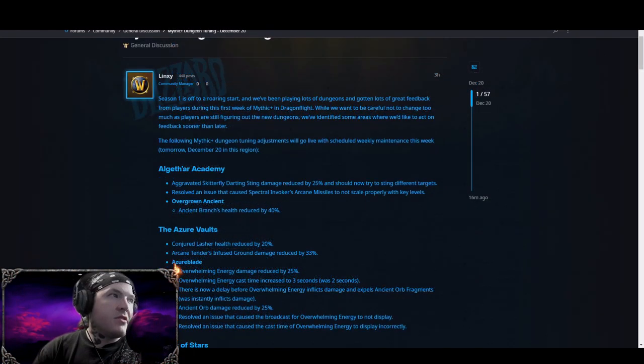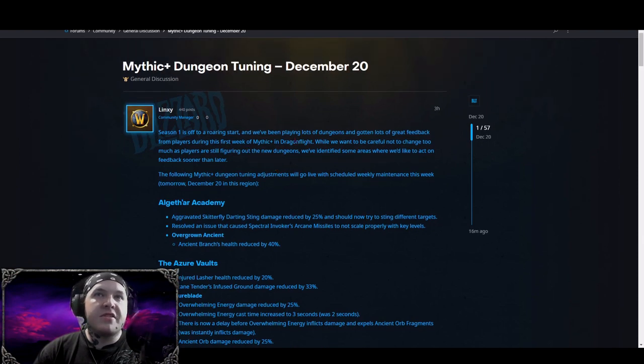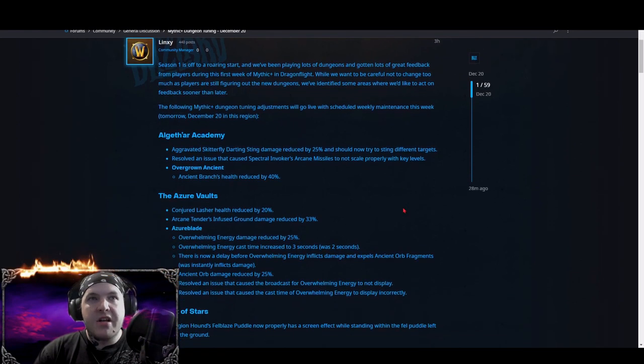And then we're going to look at this one as well. Season 1 is off to a roaring start, and we've been playing lots of dungeons and gotten lots of great feedback from players during the first week of Mythic Plus. While we want to be careful not to change too much as players are still figuring out the new dungeons, we've identified some areas where we'd like to act on feedback sooner rather than later. Following Mythic Plus, dungeon tuning adjustments will go live with scheduled weekly maintenance this week, tomorrow, December 20, in this region.